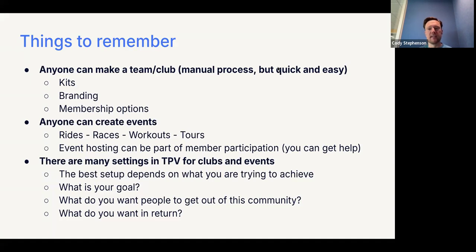Because anyone can create events, event hosting can be part of participation in your community. It doesn't have to be the one person who runs everything. That can be a two-way street. Everybody can take turns hosting events. If your club is 2,000 people, you can have your subgroups, your A, B, and C teams, anything, with little individual ride leaders that all fit under your big umbrella. And the last thing to remember, and this will be a lot of what I talk about, is that there are lots of settings and configuration options for events and clubs in virtual.